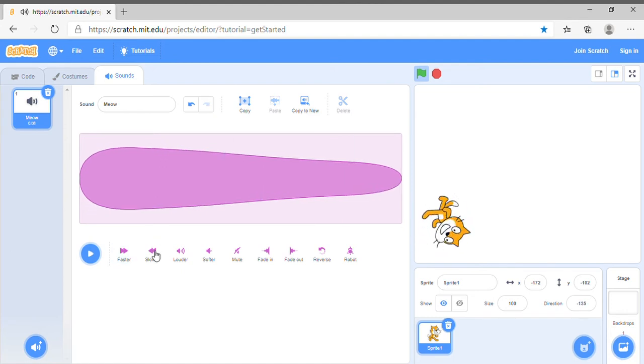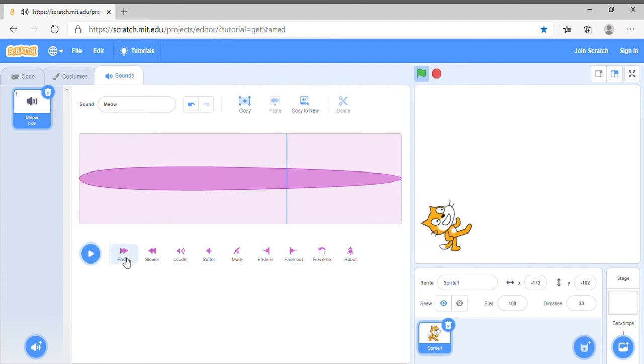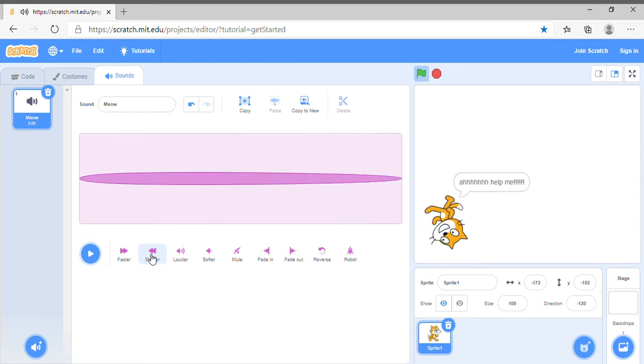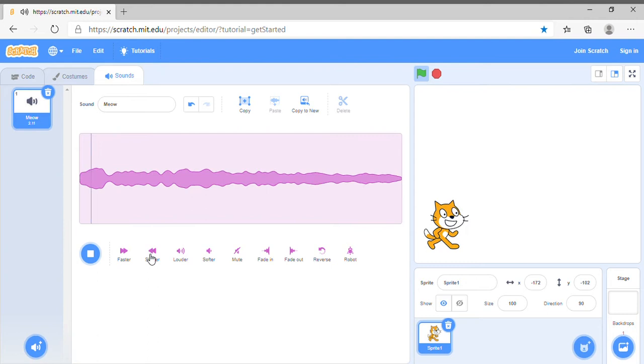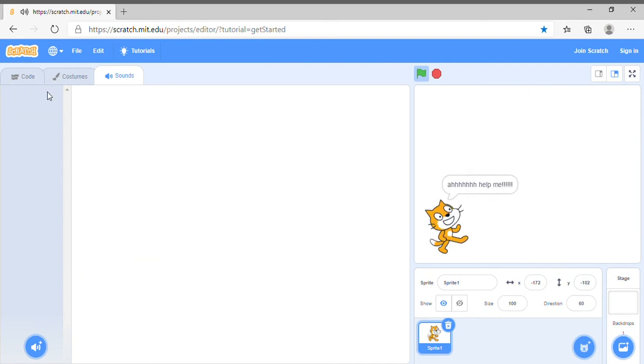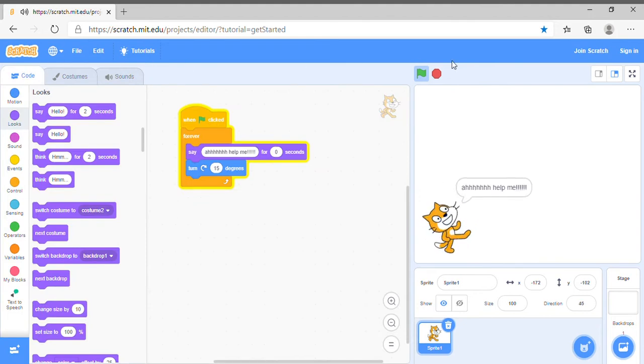That's a very high pitch. Let's see higher. That's the highest pitch. Lower. Lowest. Nothing. Oh no. Okay, so that's going to be gone.